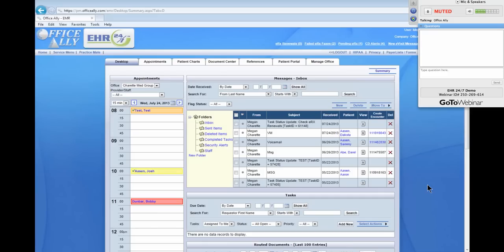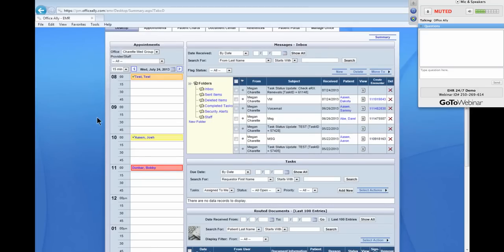Now with EHR, you want to make sure that each staff member has their own username. So each person would have their own username. You could even set permissions as far as what that specific staff member has access to. But when they log in, they will see whatever you have enabled for them.